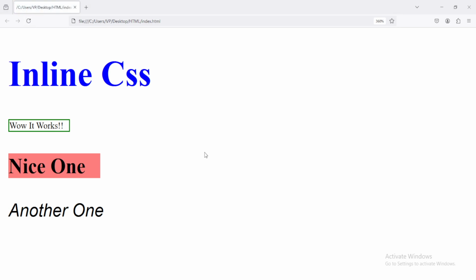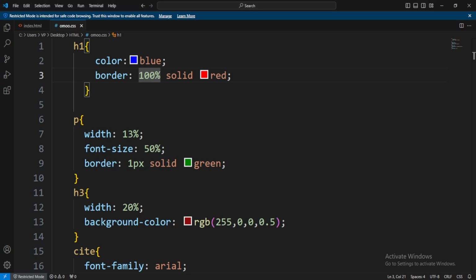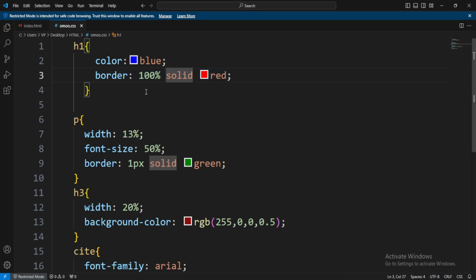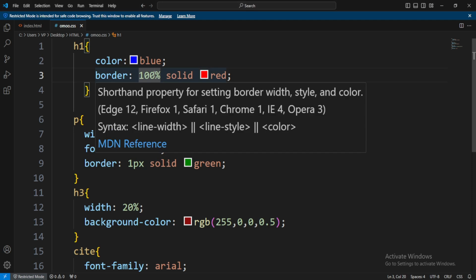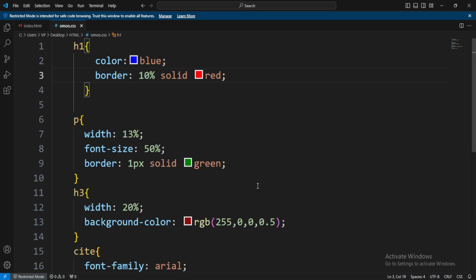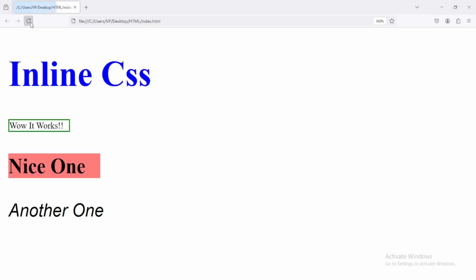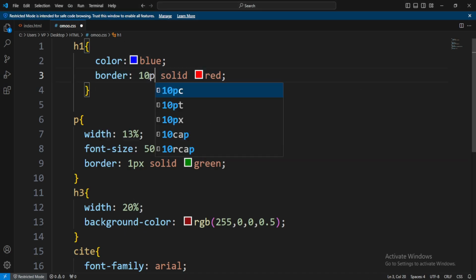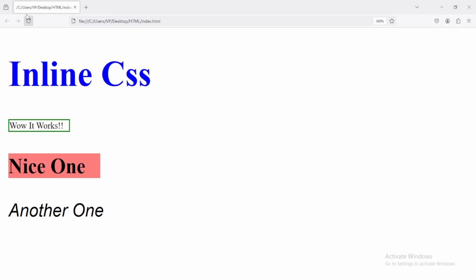Can you see? We haven't seen the default border. So why is it not showing? I will show you one thing now. It's not showing because of what? Okay, let's try another thing. Let's say we write 10%. Can you see it's not working? But let's write 10 px. I'm trying to do this in front of you so you can see what is going on here.